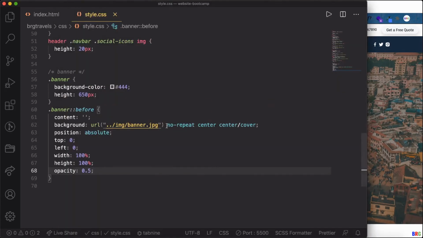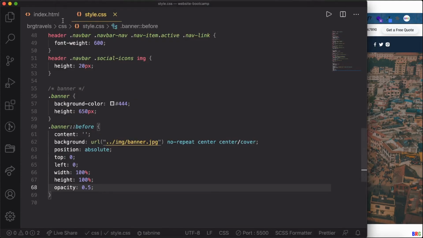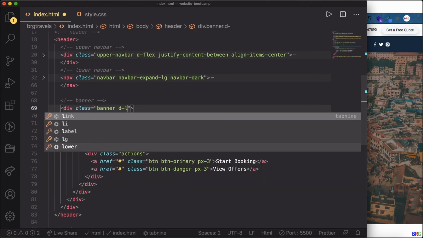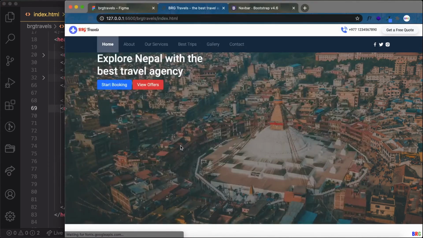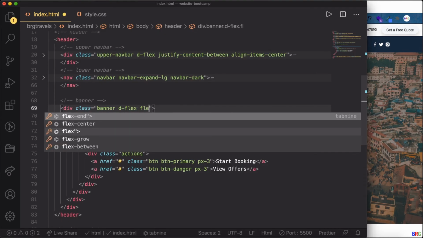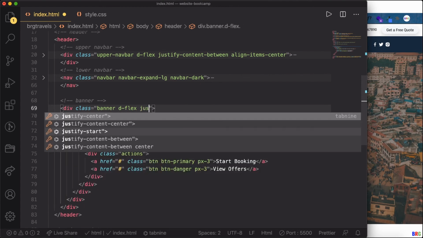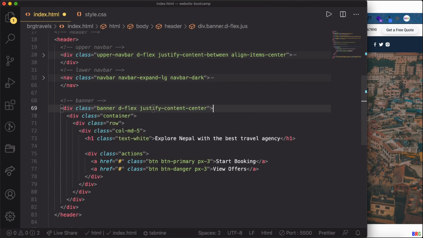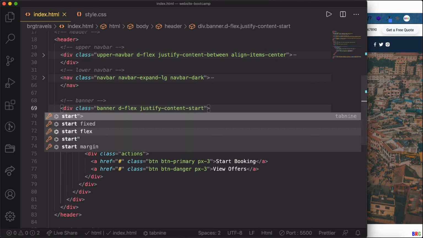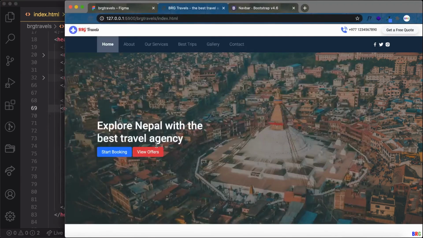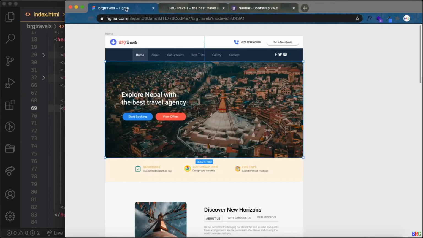And now I need to make it center. So if you see our banner, this is actually, you can make it as flex, and then this becomes row, make it as flex, and then justify-content start. Okay, which is same, and but align-items should be center. This way we get our intended result.